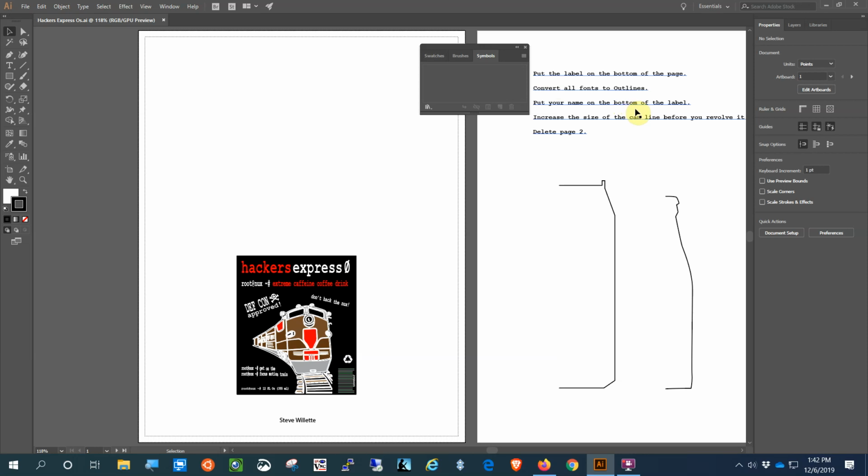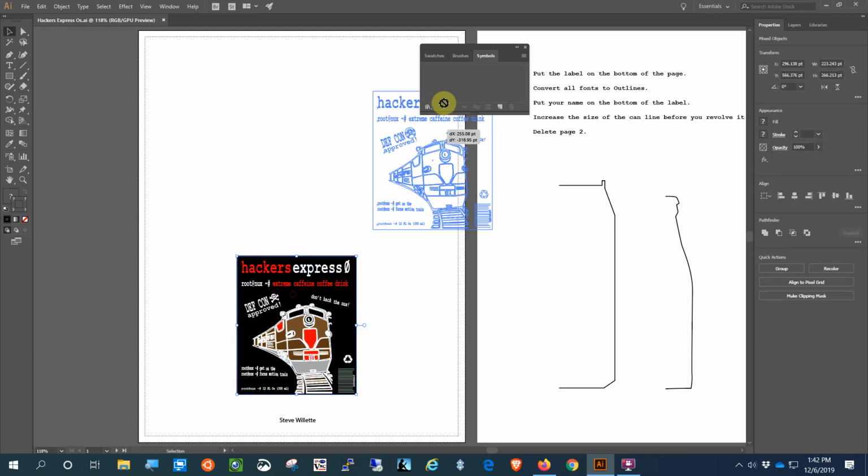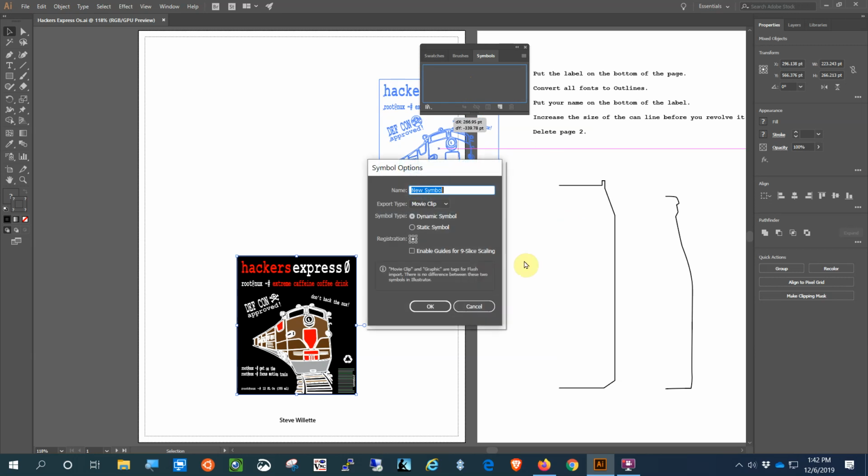Window, Symbols. Okay? So, like I told you, don't put a gradient in it, because if you put a gradient in it, it's going to screw up and not actually be able to put on the can. This is where you're going to tell. So watch. Now, highlight your label, guys. Everybody highlight your label and drag it into the symbols like that.